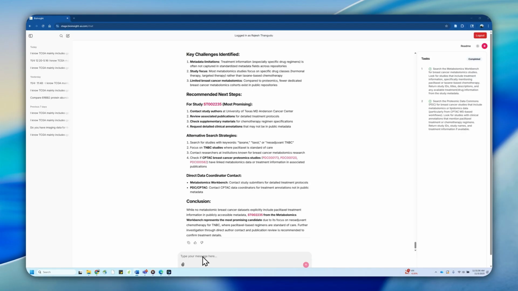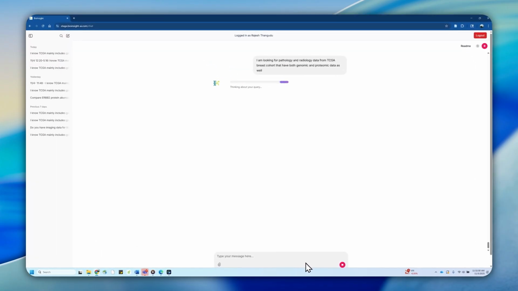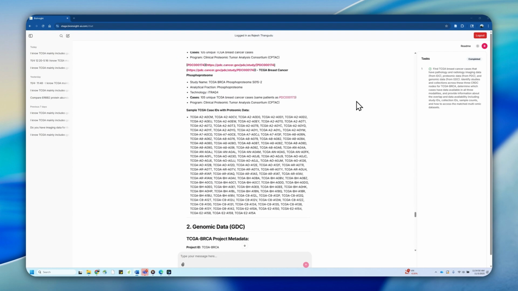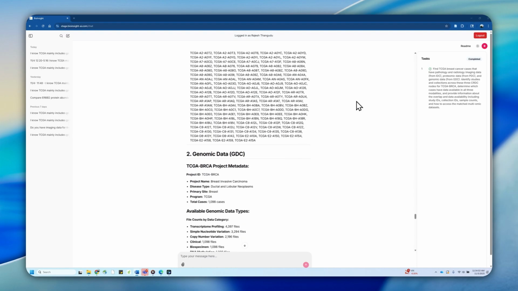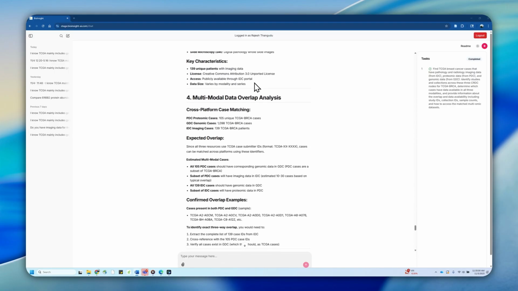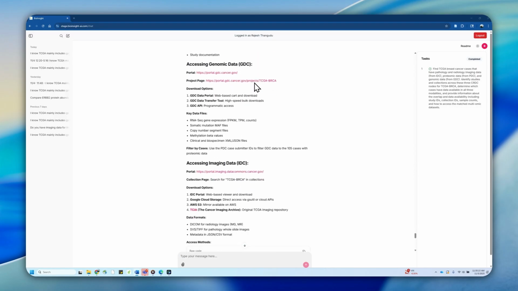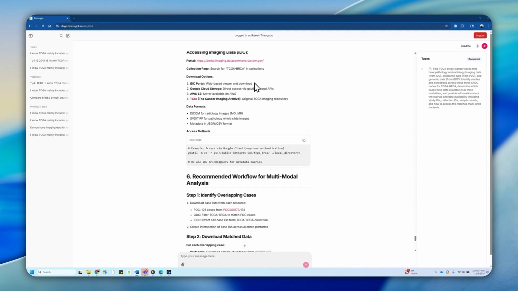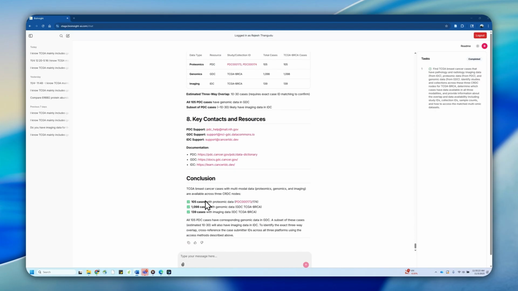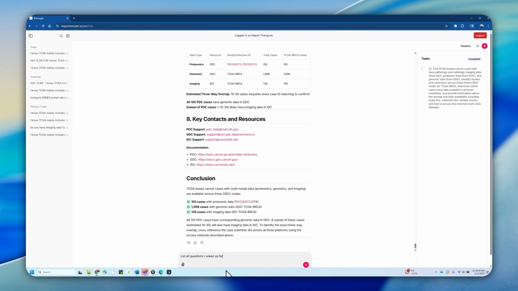Lastly, we can search for pathology and radiology data for the TCGA breast cohort that has both genomic and proteomic information. To summarize, we can ask the chatbot to list all the questions we've asked so far, giving us a convenient overview of the analysis steps.